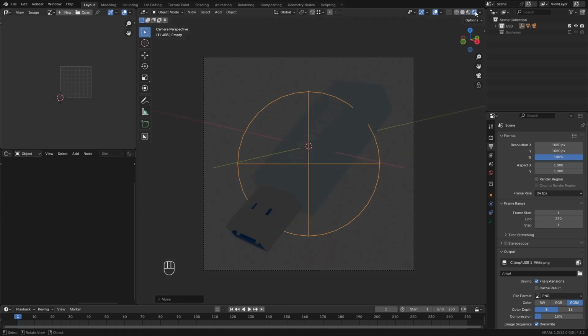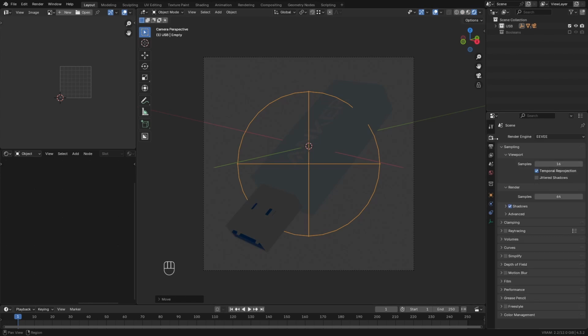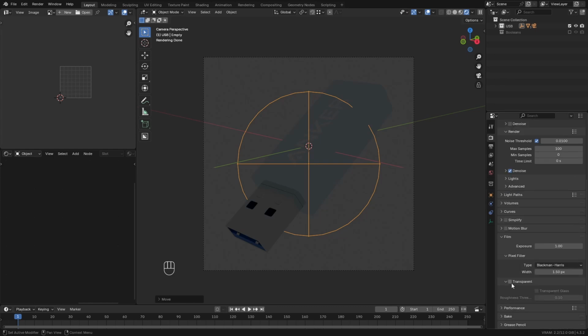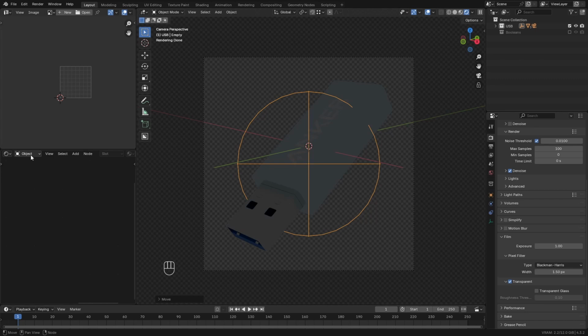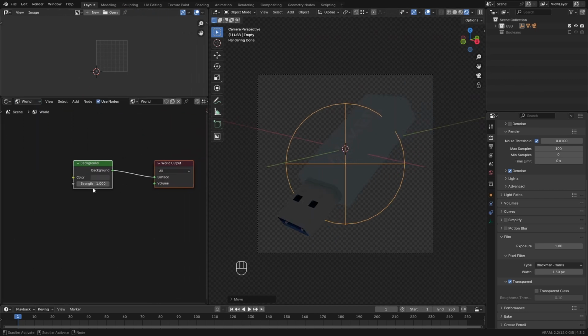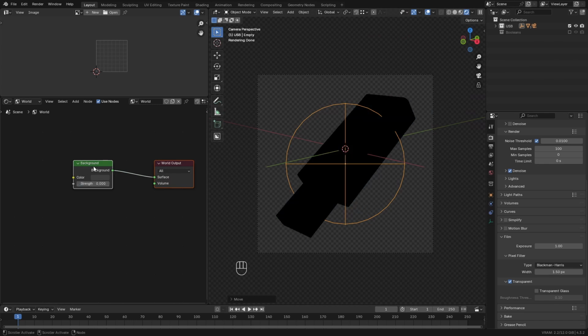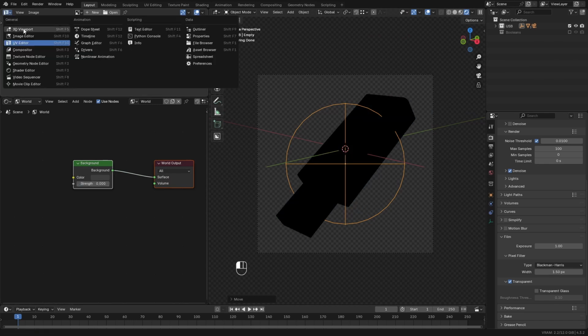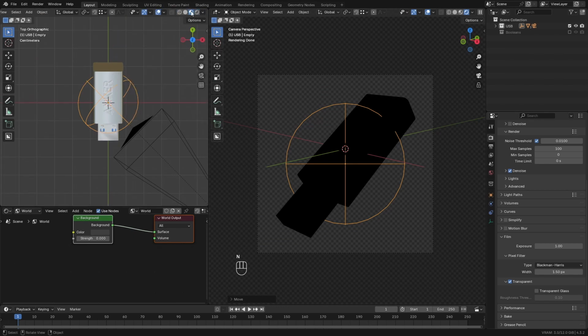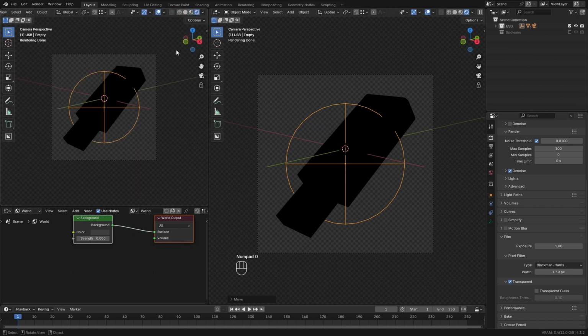Change over to the rendered view, change the render engine to Cycles, GPU compute, decrease the samples, and make sure to go under the film panel and enable transparent. Then in the shader editor, change this from object to world, decrease the background strength to 0, go up here, change this view to the 3D viewport, then go into rendered view, go into camera view, and this will be the preview panel for when we add lighting.